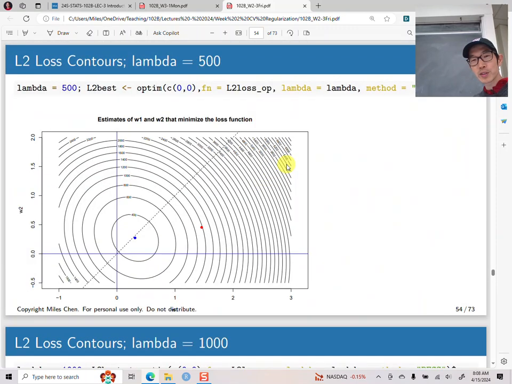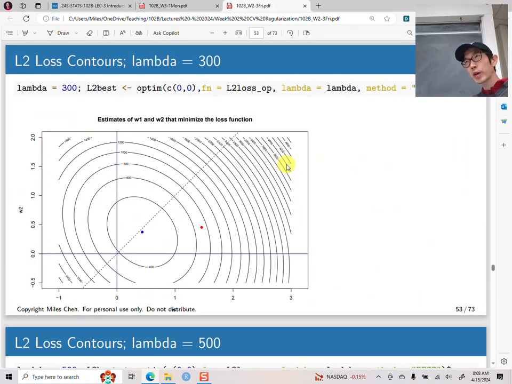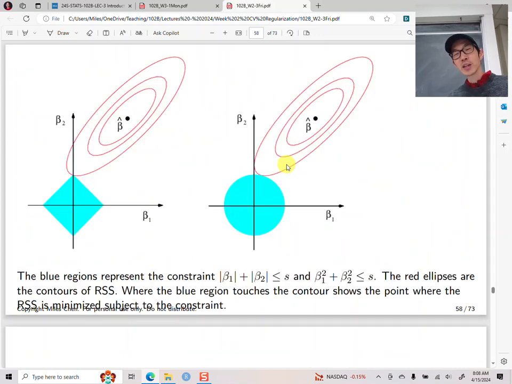These things are just what happens when you combine the ellipses with the concentric circles or the diamonds, and you get these funny looking contours. Another way to think of this is that you've got these concentric ellipses, and then you have the constraints, either diamonds or circles, and you're looking at the intersection between them. Where they cross is going to be your solution.